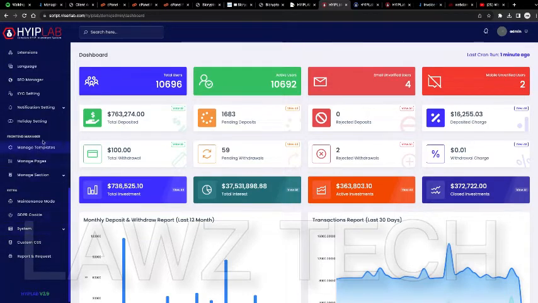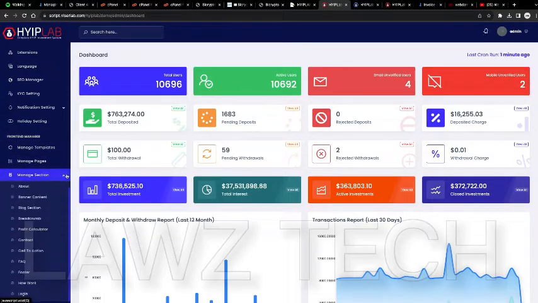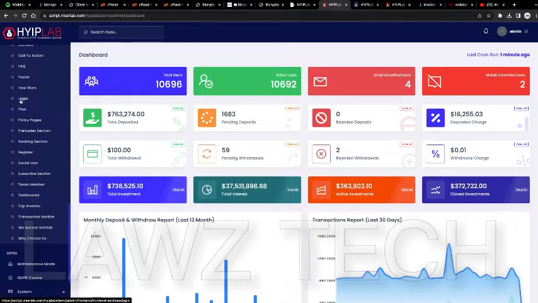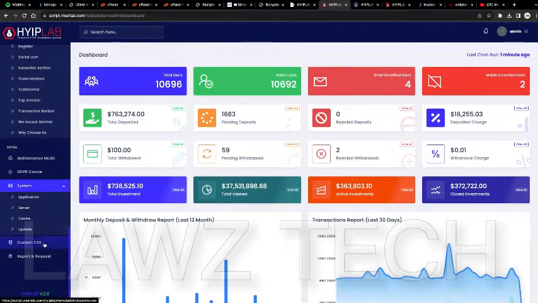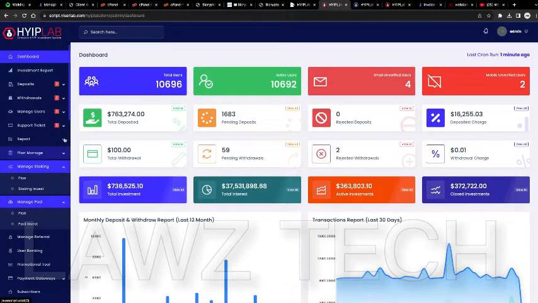You can see SEO, then KYC settings, notification settings, and then holiday settings, manage templates, where you can manage your templates, and then manage pages, where you can manage your sections, and maintenance mode, and then system, where you can check the system application, servers, and the caches, upload, and then system CSS. So these are the latest features right now on this particular script.